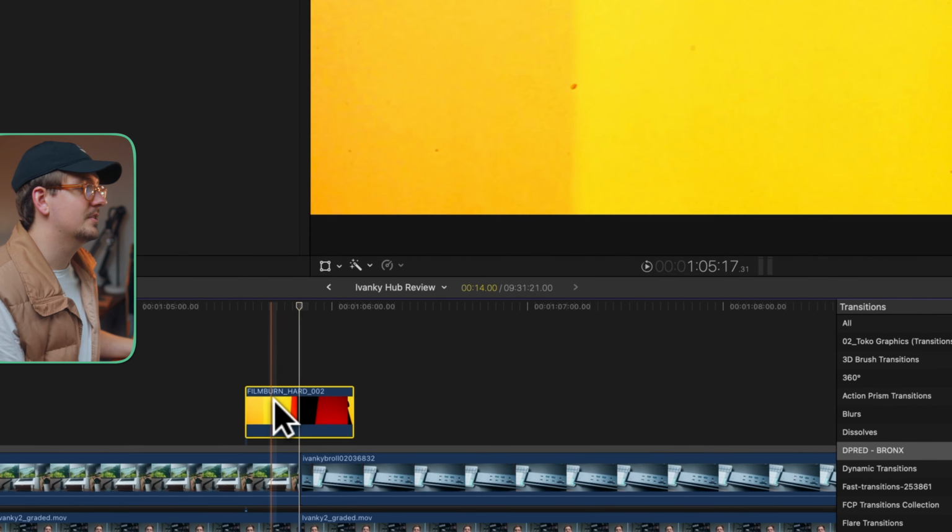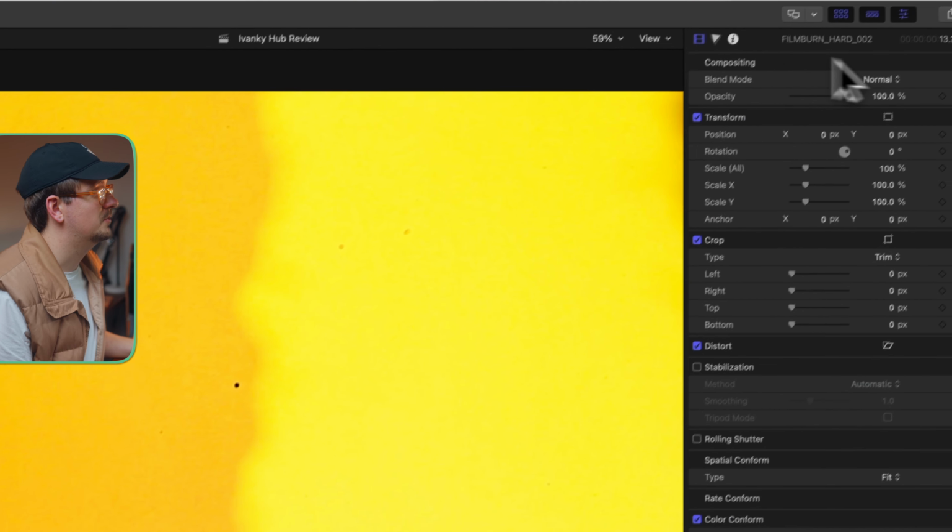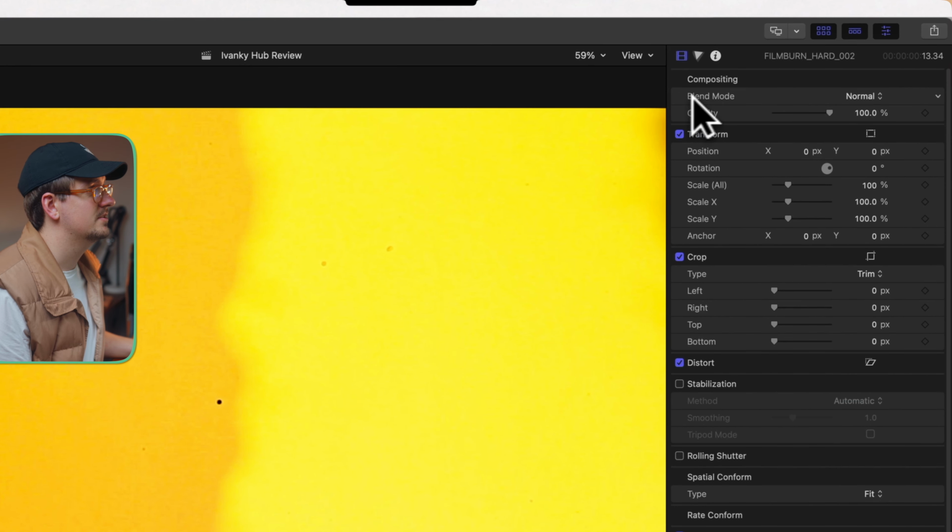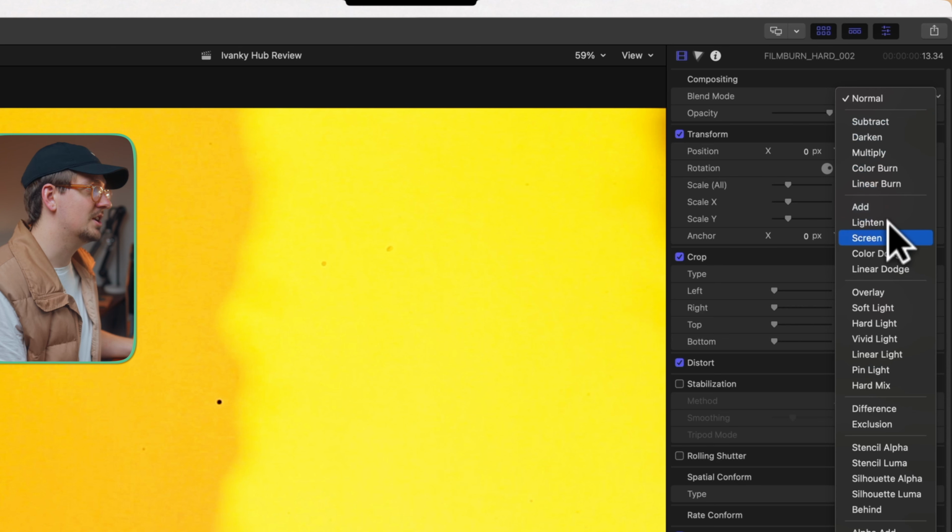And then all you have to do is make sure it's selected and then go up to your inspector once again and go to compositing. And then where it says blend mode, you'll typically want to change this to screen.